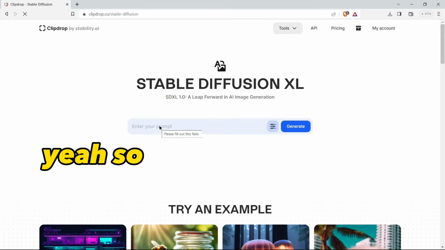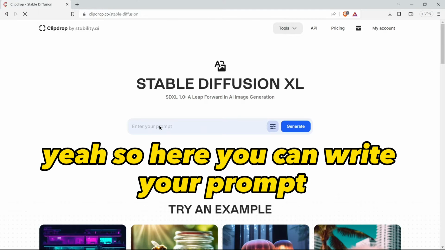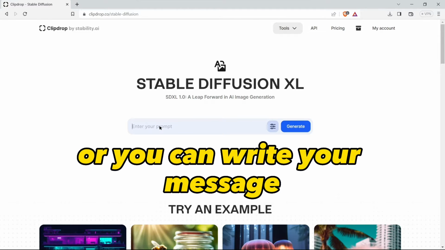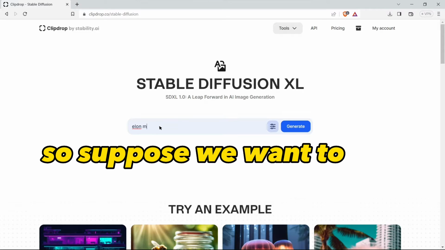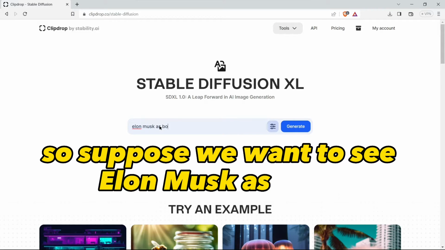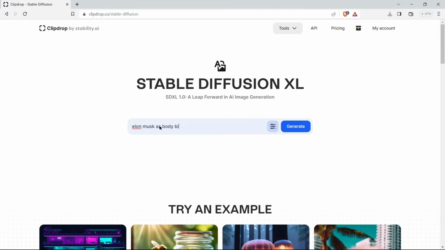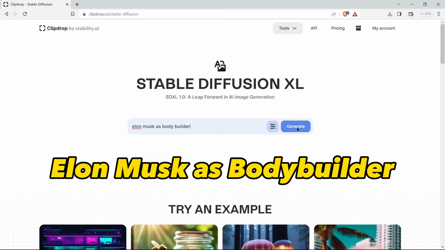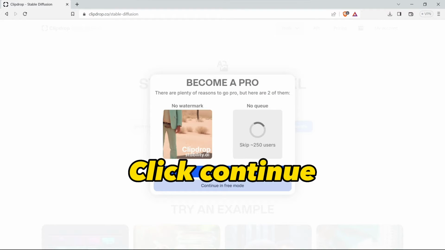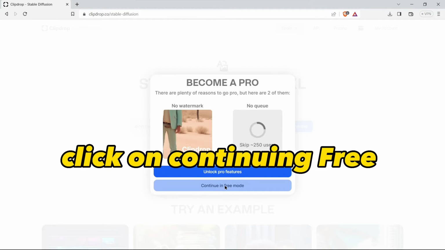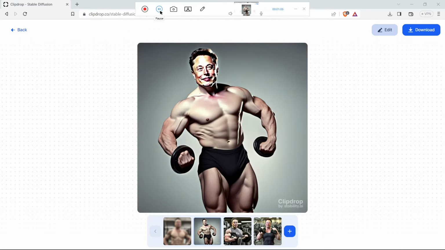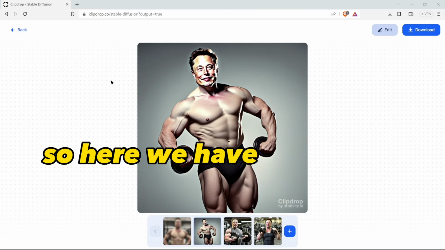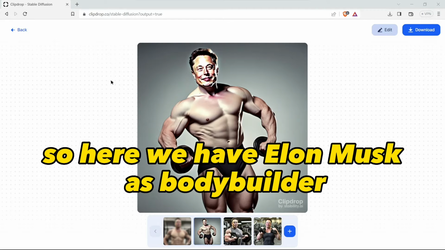Okay, so here you can write your prompt, or you can write your message like which type of photo do you want to see. So suppose we want to see Elon Musk as bodybuilder. Click on generate, click on continue in free mode, and then wait for some time. So here we have Elon Musk as bodybuilder.